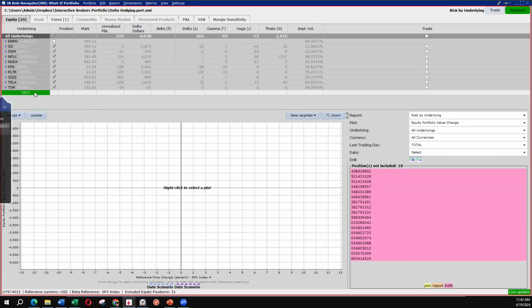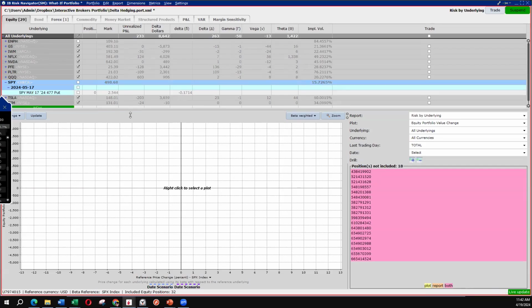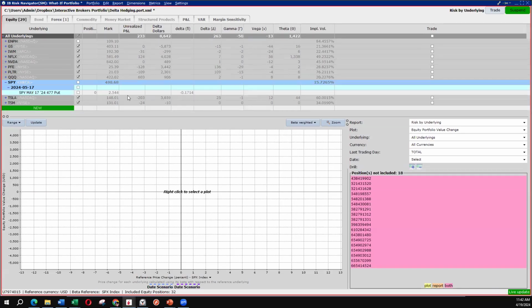gives us about 17. So what we're going to do is we're going to add, just off on the other screen here, a 17 delta put option for the May expiration. There's a 17 delta put option. And if we just buy one of those put options, bang, look at that. Now our delta dollars has been pretty much neutralized.